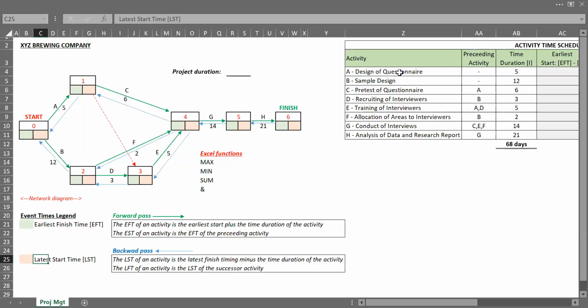There's a marketing research manager of a brewing company, XYZ Brewing Company, who is planning a survey to determine consumer preference of his company's brand as against competing brands. In this regard, he has determined the following requisite activities and their corresponding duration times. Activity A is to design a questionnaire. Activity B is to sample the design. C is to pre-test the questionnaire.